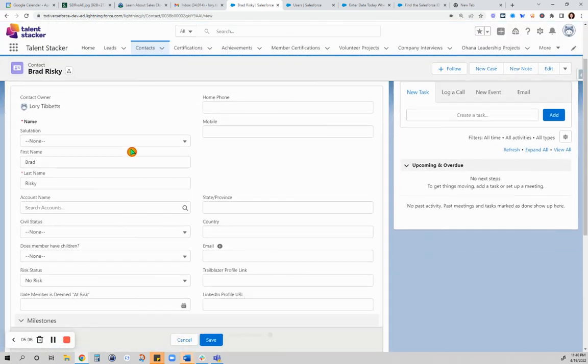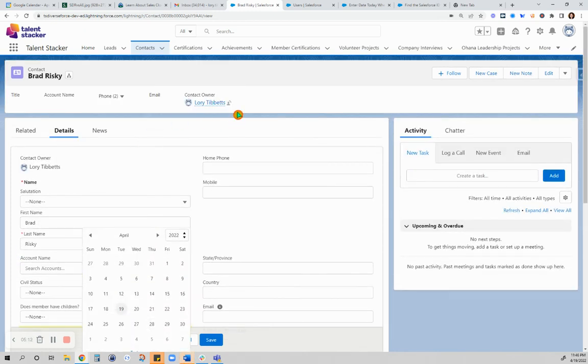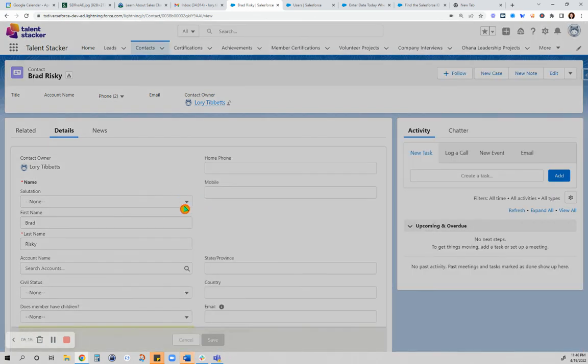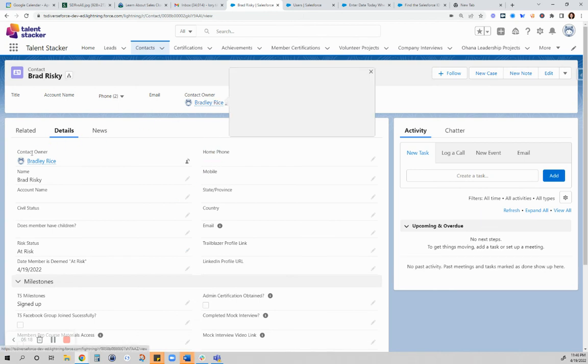So if you are going back to this record and change that to at risk without touching this part here, just go ahead and save, you will see that it changed the contact owner to Bradley Rice and it automatically entered the date.